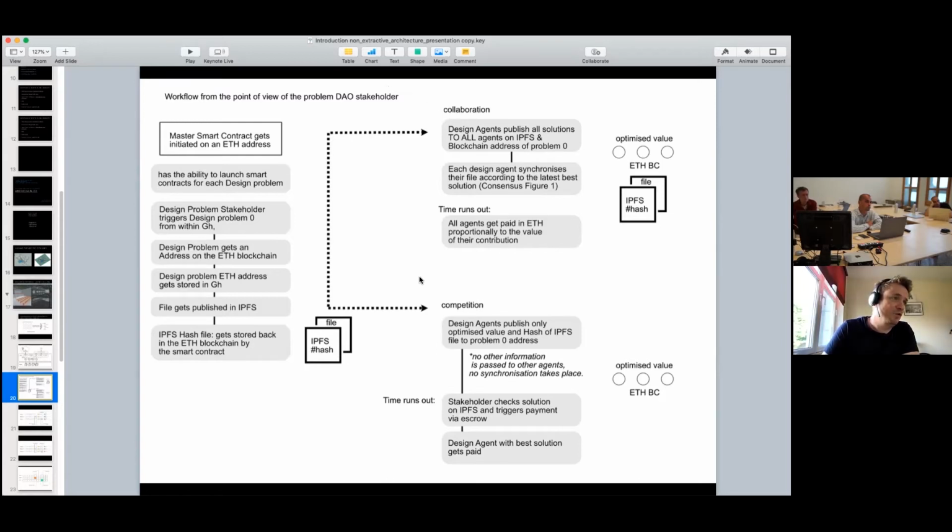And you have two modes, right? So one is a competition mode where all of the design agents find a solution to the optimization and they publish this optimized value. And at some point, the time runs out and the design agent with the best solution gets paid and everybody else does not get paid.